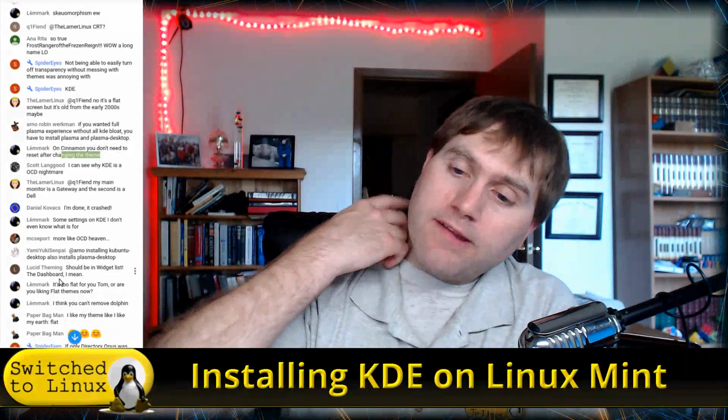Ubuntu Desktop also installs the Plasma Desktop. Okay. Yeah, I looked everywhere for the dashboard. It is not in the widget list. It's not in the alternative list. There is another one online you can grab, which is like a mini dashboard, but it's not a full dashboard.